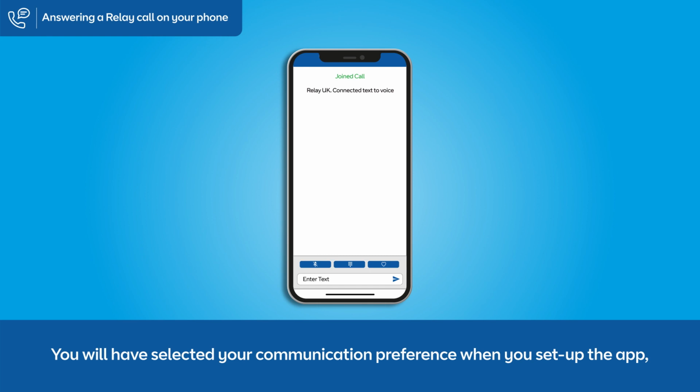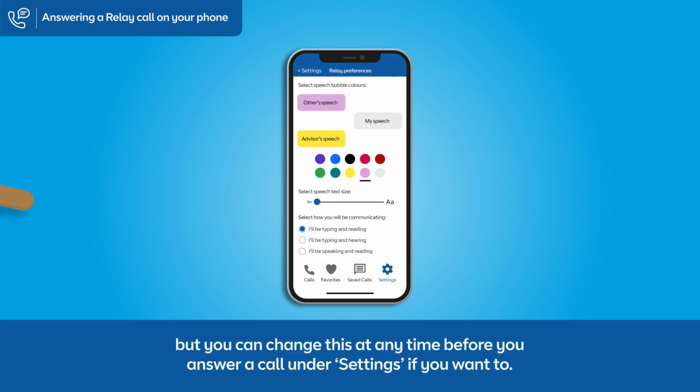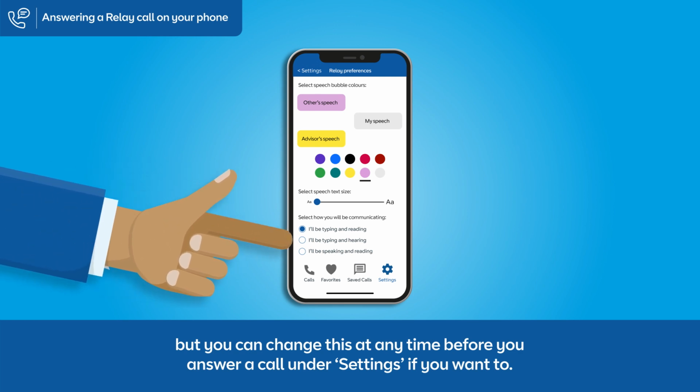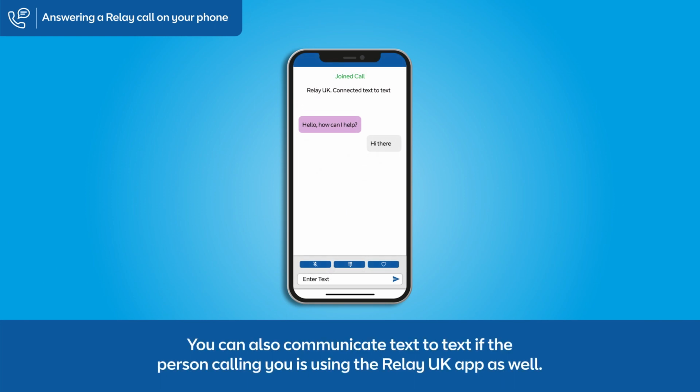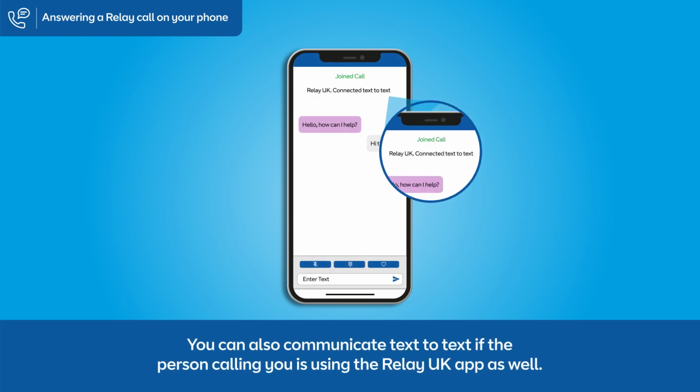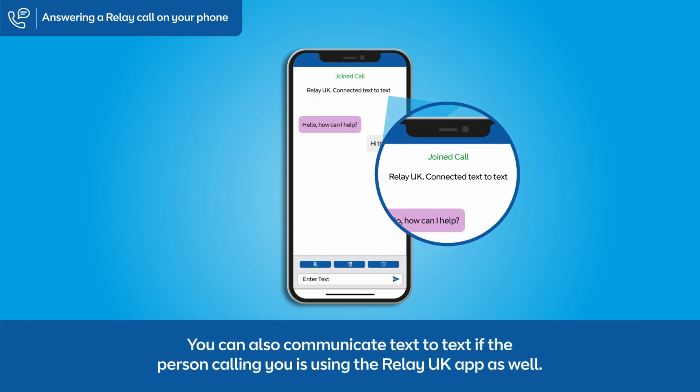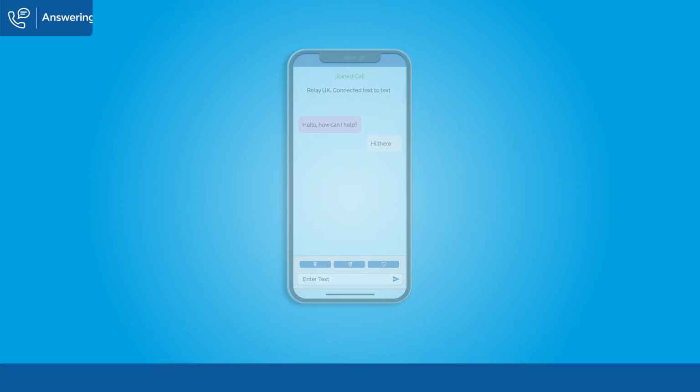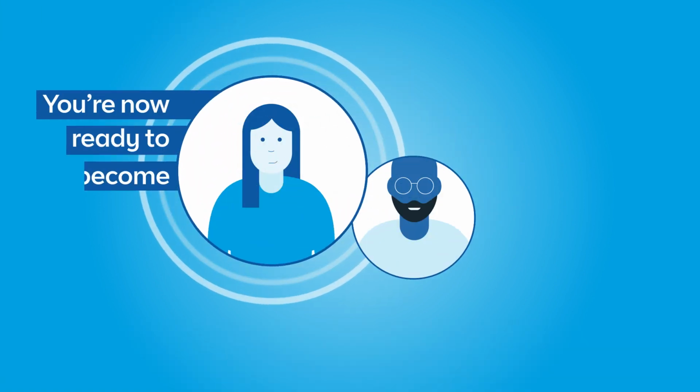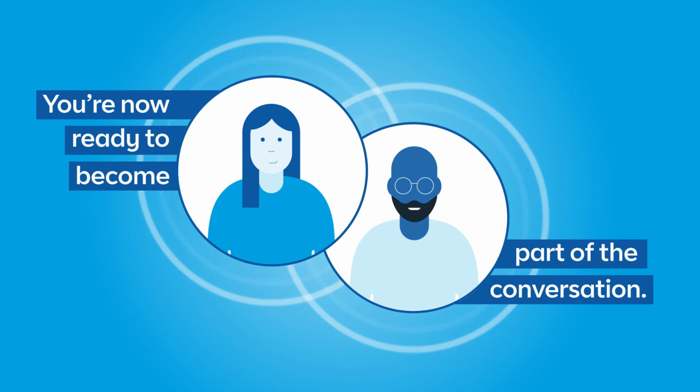You will have selected your communication preference when you set up the app, but you can change this at any time before you answer a call under Settings if you want to. You can also communicate text-to-text if the person calling you is using the Relay UK app as well. You're now ready to become part of the conversation.